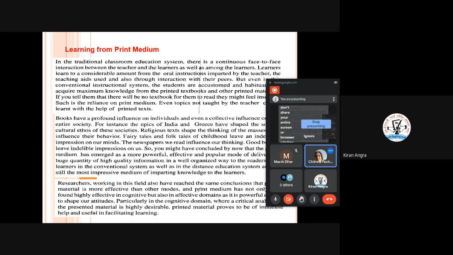Very good. You can see the written material, the books, the old books, our old epics of India, or the times when the World War was there, when civilizations came into the picture and cultural ethos existed. So they have given a very strong impact on your minds. Religious texts are there, so the thinking of masses influences their behavior. The texts do that.